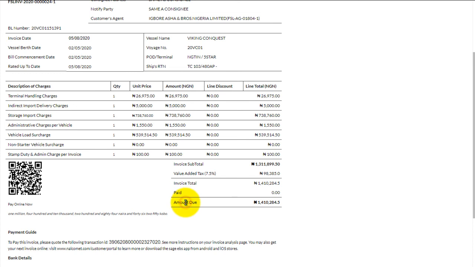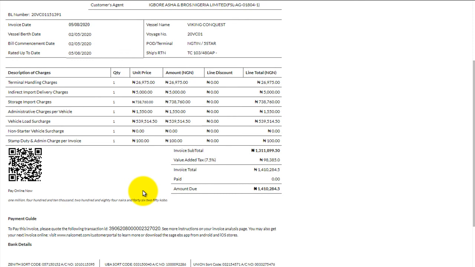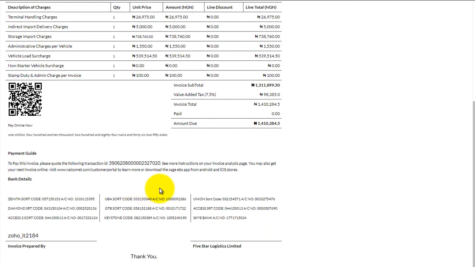So that is it for raising a Roro invoice. Once you're done with all these stages, you can go back to proceed and do another Roro invoice.